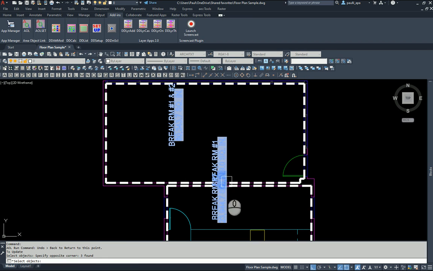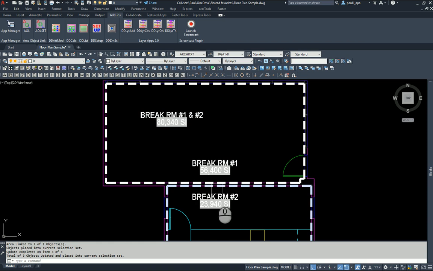Click OK, and now I'm able to select all these in a crossing, and notice I only selected the attributes, blocks, and text. It did not select any of the other objects. When I'm done with the selection, I press enter, and it only updated the items that had the field, not the label of just the text. So the fields all updated with the area.